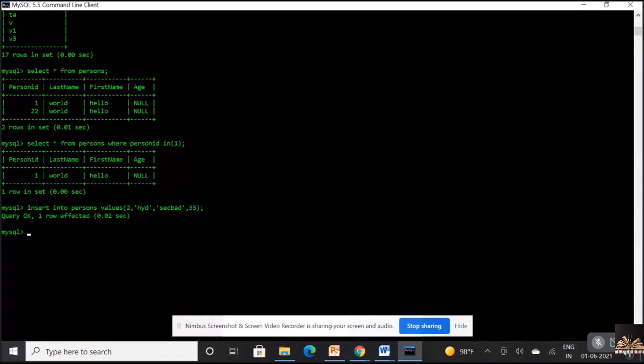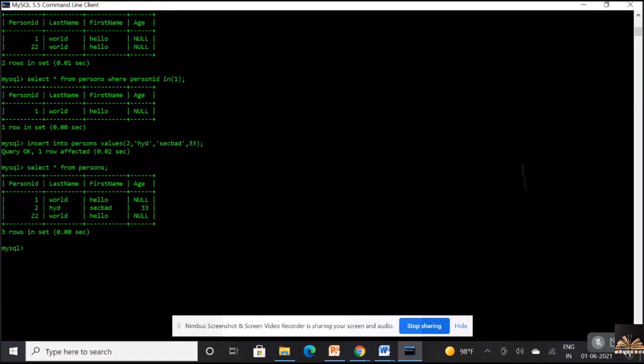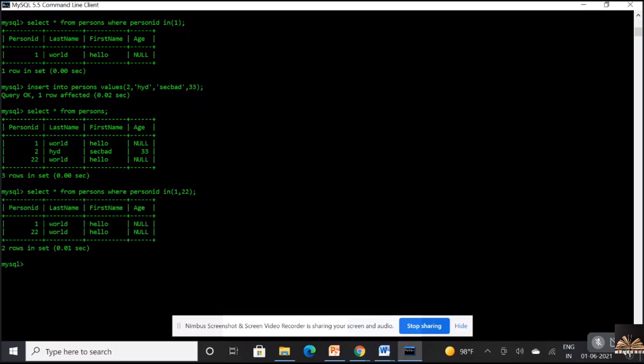Okay, now what I'm trying to do is I have modified the table values so that I'm getting 3 rows. Now I'm interested in the details of persons whose person ID is 1 and 22. Now what I'll do, person ID in 1, comma 22. So I'll be getting 2 rows.